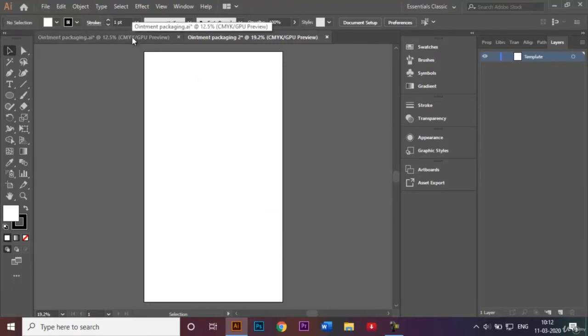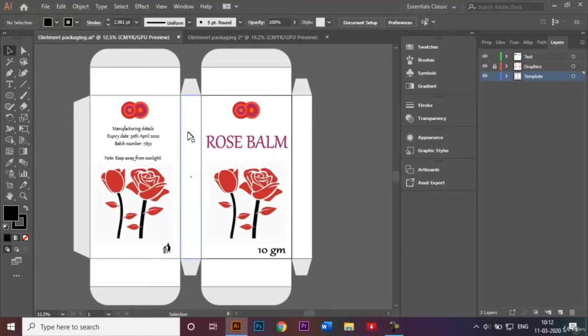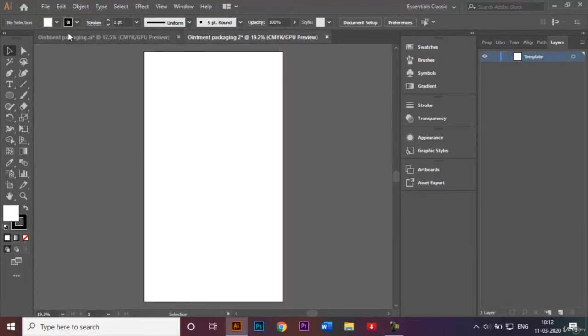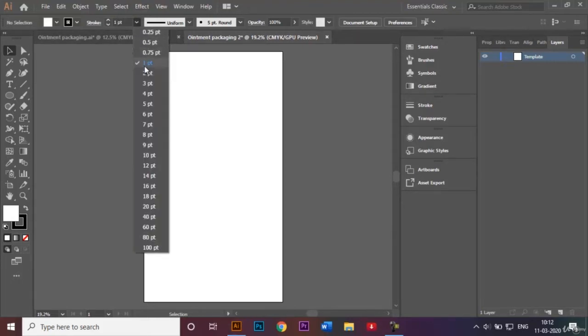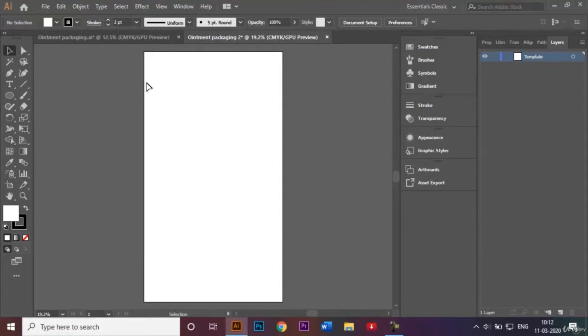Okay. Now I'll be creating these two side packaging pieces first. I let the fill and the stroke be the way they are. The only difference is that I'll increase the stroke weight to 3 points so that you're able to see the lines, which are the areas where it has to be folded. Right. I'll be using this rectangle tool right here.